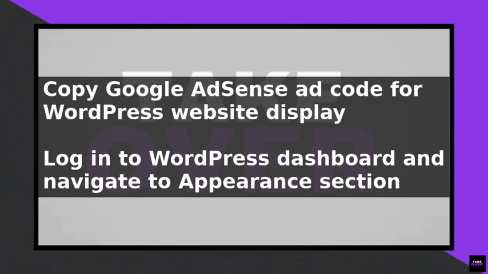Now, log into your WordPress dashboard and navigate to the Appearance section. Click on Widgets and then drag and drop a custom HTML widget to the location where you want the ad to appear. Paste the ad code into the custom HTML widget and click Save. The ad should now be live on your website.